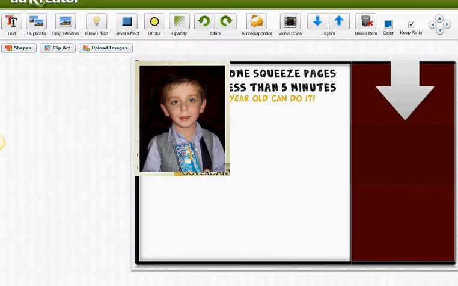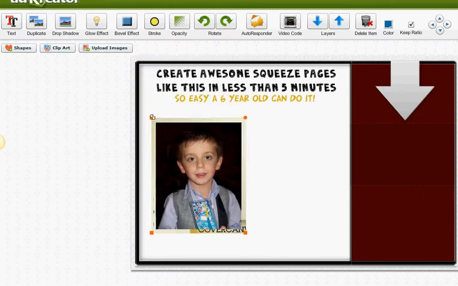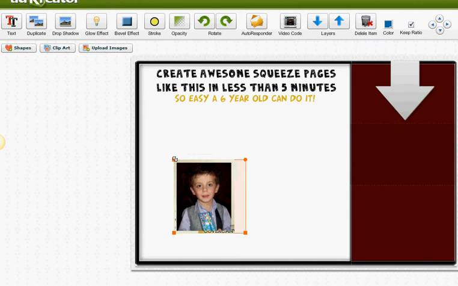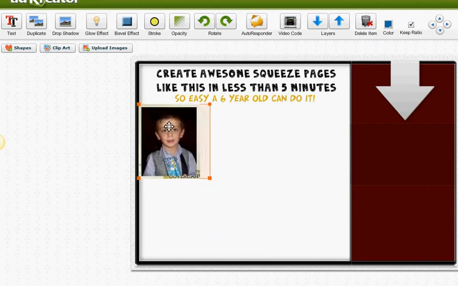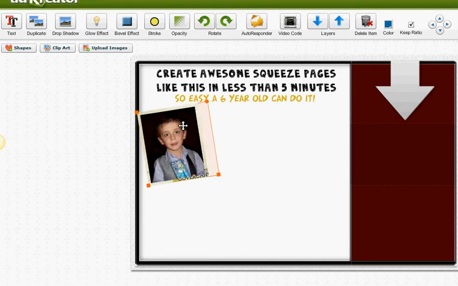Since I'm saying so easy, a 6-year-old can do it. He happens to be 6 years old, so very easy to maneuver that around the page. And to resize it, you just click the little box there and drag it. And then if you want to tilt it, which I'm going to do, just grab the little circle there and tilt it. Set it where you want.